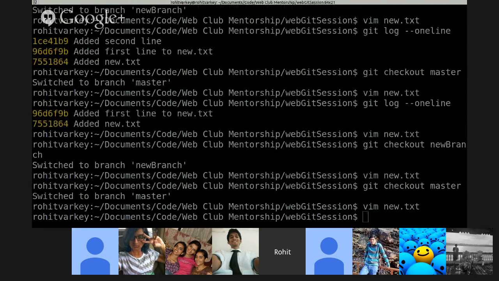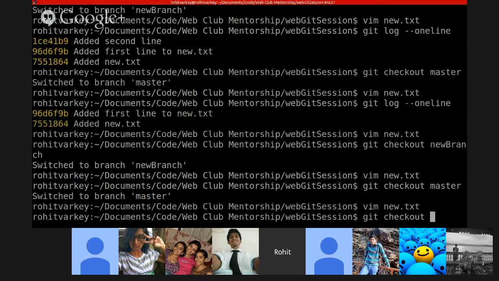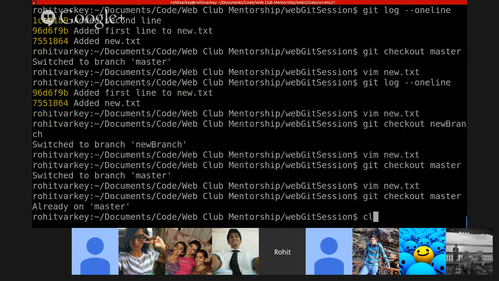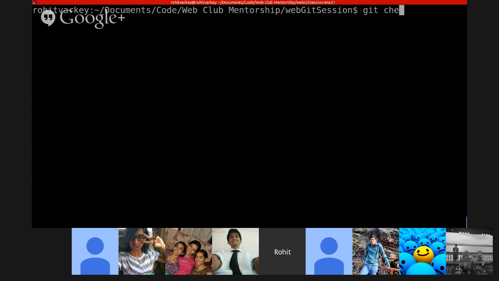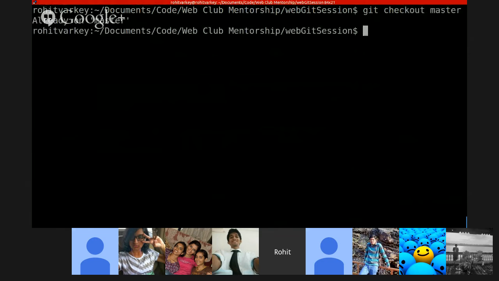So now we have two branches and we made an extra commit on the new branch, and now I want to merge that change into the master branch. So for merging, I'll check out the master branch. Git checkout master. Wait, I'll just clear the screen. Okay, git checkout master, and then because I want to merge the new branch into master, from here I type git merge new branch.